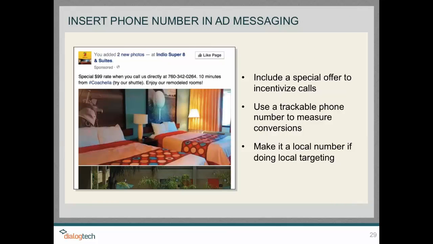You can also insert phone numbers directly inside the text of your ads. It's not just for Call Now buttons. Here's an example from a Super 8 that I received that says, call us directly for a special 99 dollar rate that's only available when you call that specific hotel chain directly. 10 minutes from Coachella, which, if you're familiar with Coachella, is a big music festival. It also includes photographs of the rooms themselves, like the cool room that I'd be staying in, to incentivize.